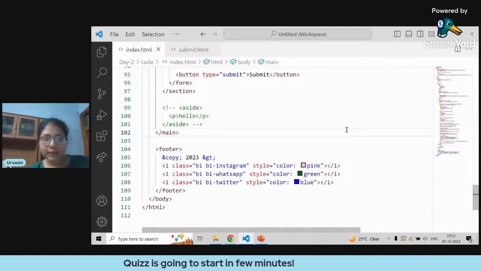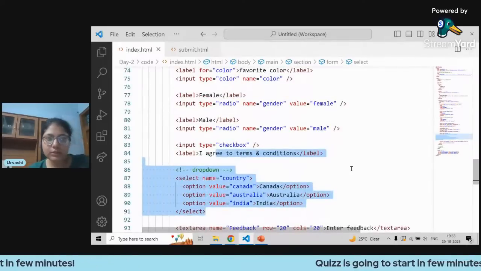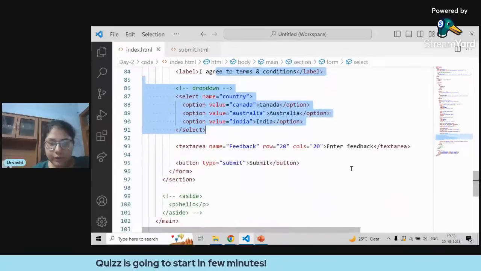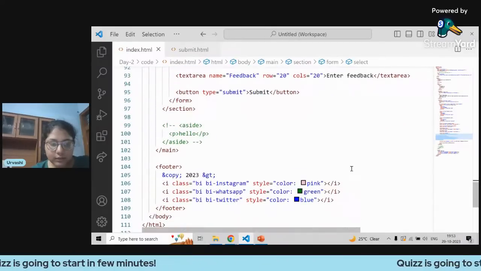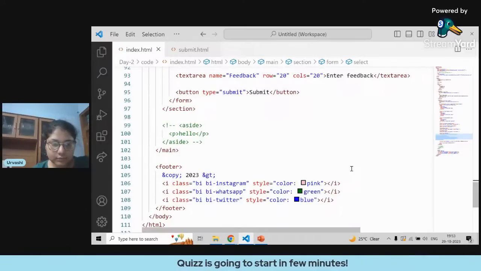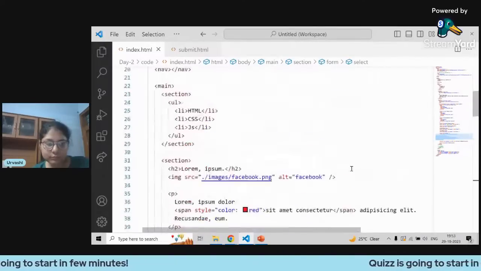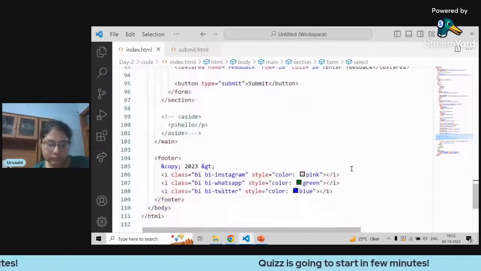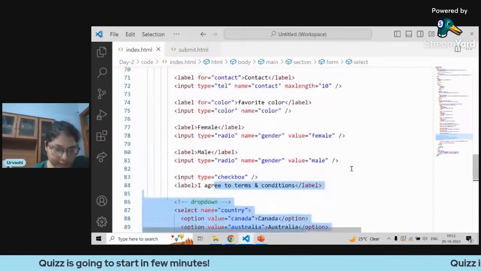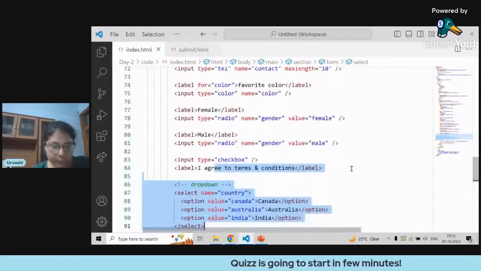Any questions? Please type one if it's clear. How to add icons, how to create a form. Just type one in the chat box, or write your query in the chat box. If it's clear, just type one in the chat box. Otherwise, you can drop your question in the chat box. Yes, team, just type one if it's clear. Okay, all right.